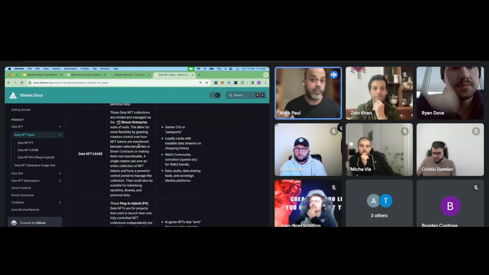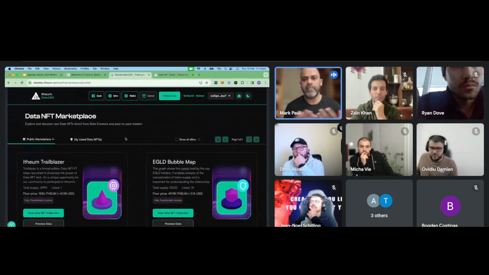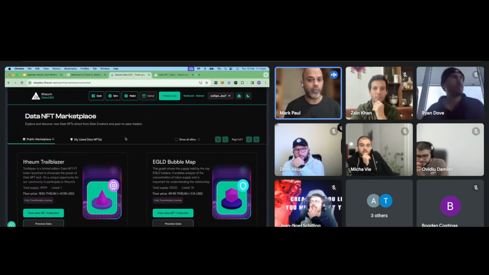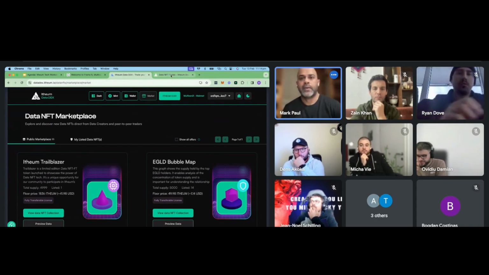Yeah. But the ultimate goal, guys, is that when you use Itheum, it'll be very familiar to you because it should look like all the other marketplaces. But it's got these additional features that are geared towards a data marketplace on top of an NFT marketplace.